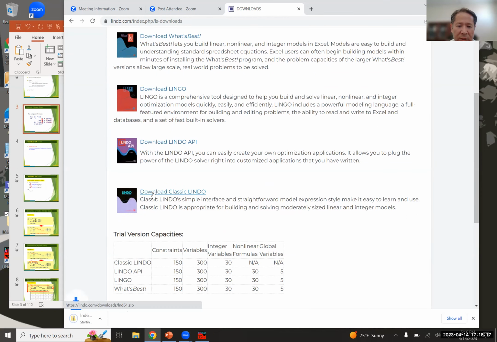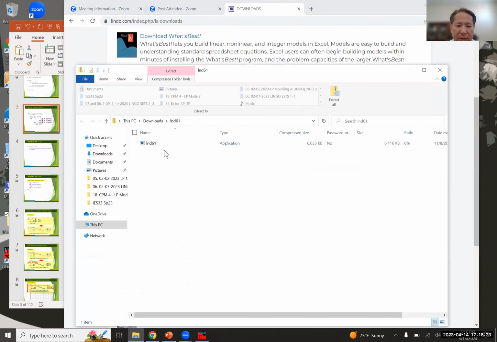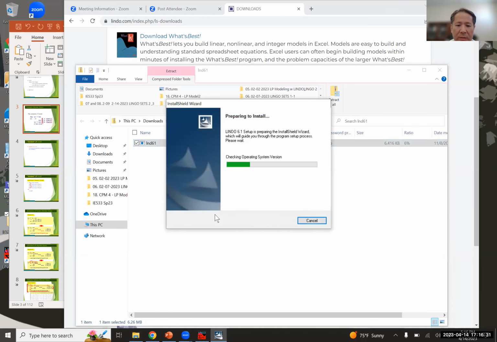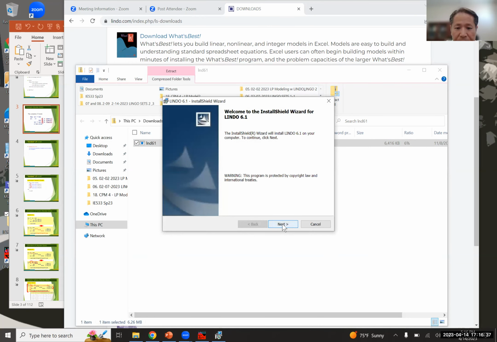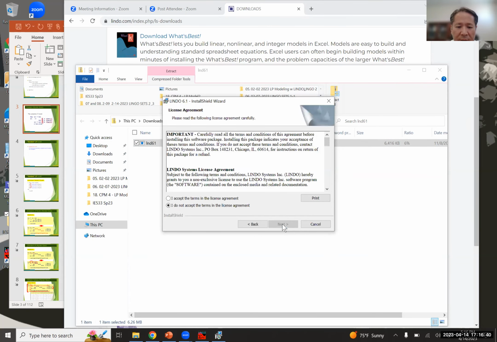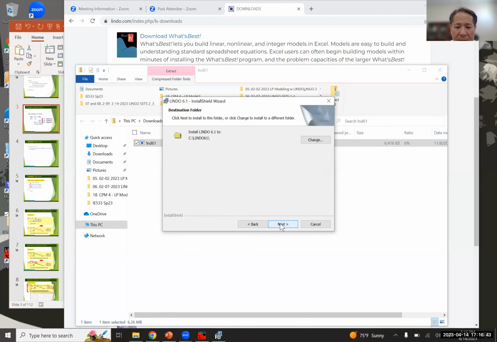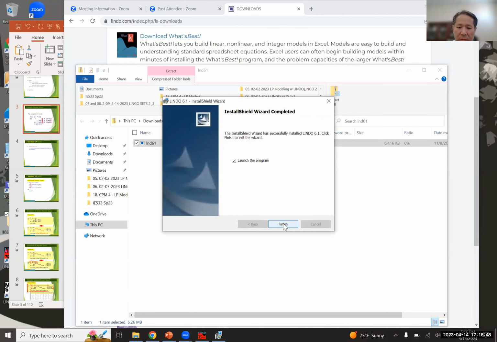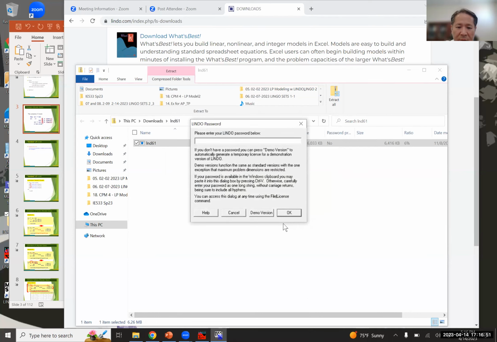Okay, so let me click on it and double click the zip file. And then I'm gonna just double click. Okay, it's gonna be quick. So let's do this. Okay, next, accept, okay. Okay, we already installed everything. And this time, let me just press demo version, okay.